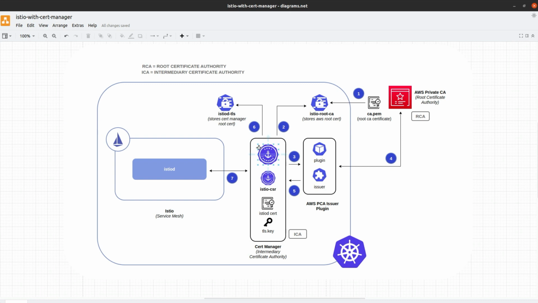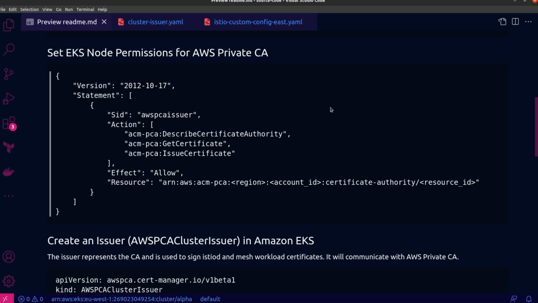After that, workloads in the mesh can then start sending certificate signing requests. So I hope that helps provide a lot of clarity of how these different components interact before workloads start sending CSRs. All right, now let's look at some of the actual configurations.